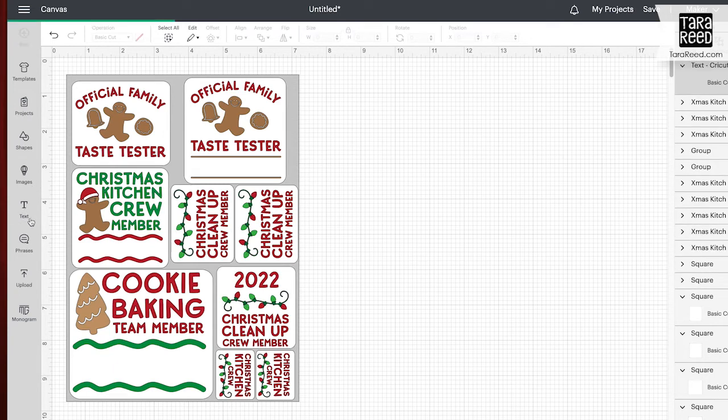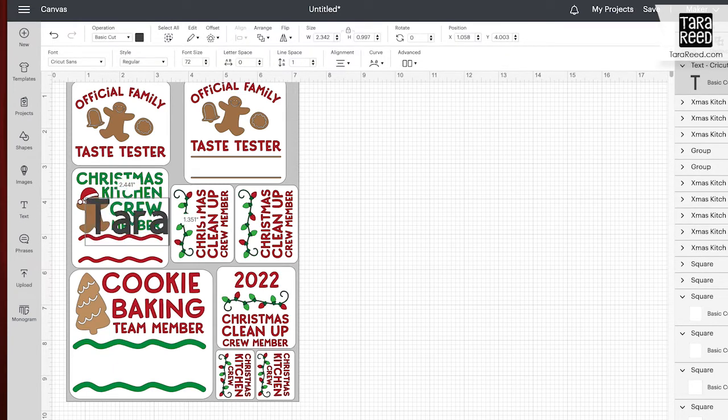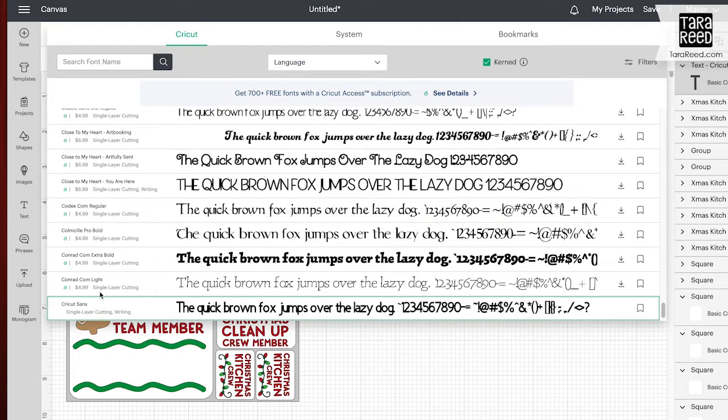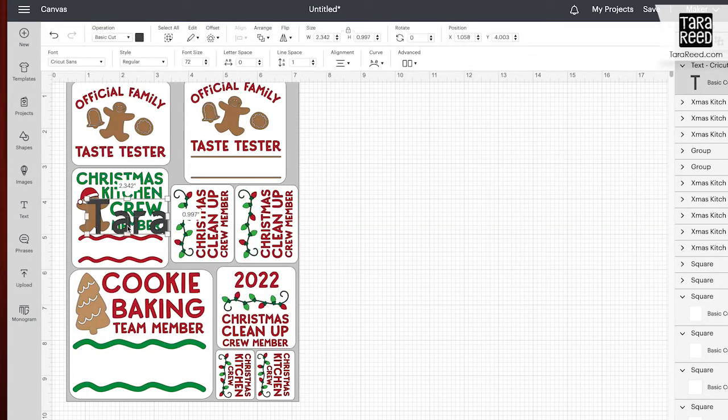So you're going to go to your text, and you're just going to type a name, and then I'm just going to leave it as Cricut Sans. Otherwise, you can search for fonts. You can get a lot of free fonts if you do the Cricut Access subscription. You can pay for individual fonts, but we're just going to use this one for now.